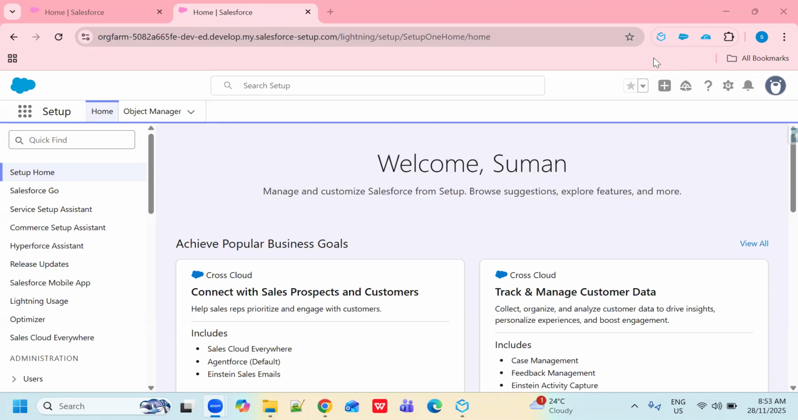Today I am going to discuss how we can use custom labels in our LWC components. So let's see how we can do this. Come to our Salesforce org. In the quick find box, type here custom label.